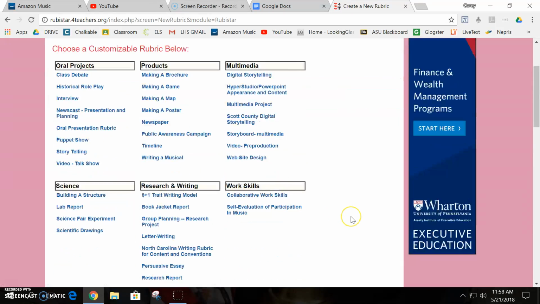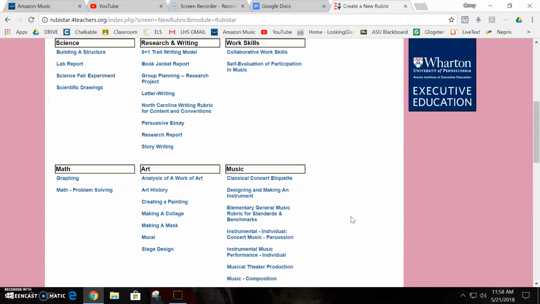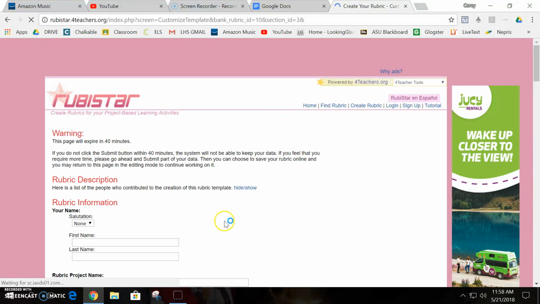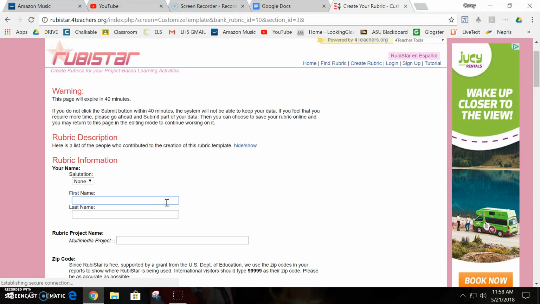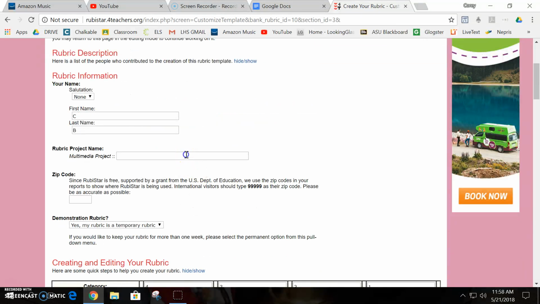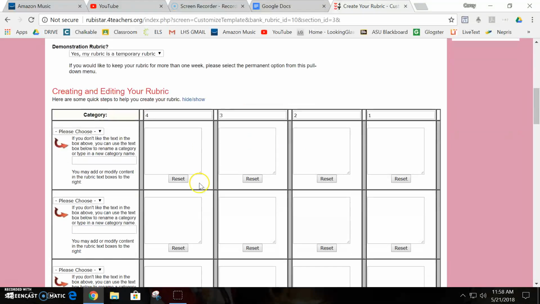Posters as well. There's all kinds of different little customizable headings here, I guess you'd say. And so I choose Multimedia Project. It makes you put in your name and stuff, and you can name this whatever you want to name it. Always makes you put in a zip code. And so this is temporary.